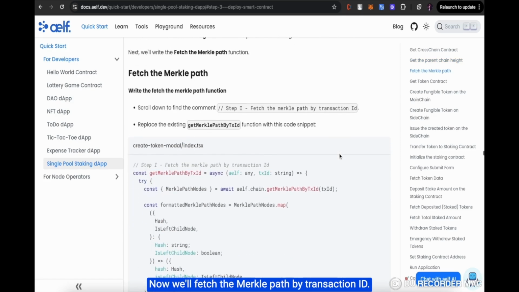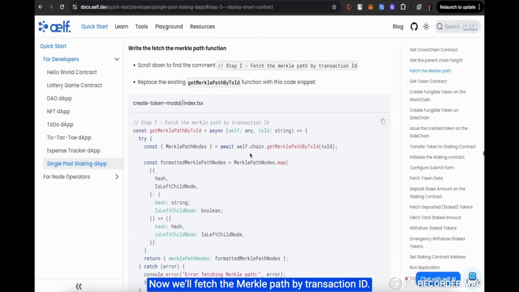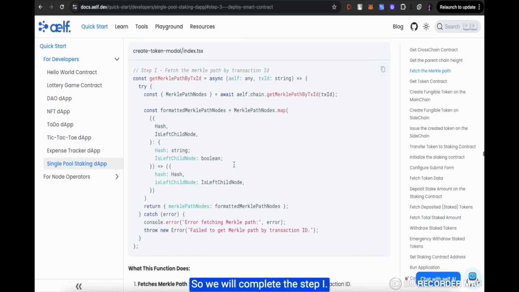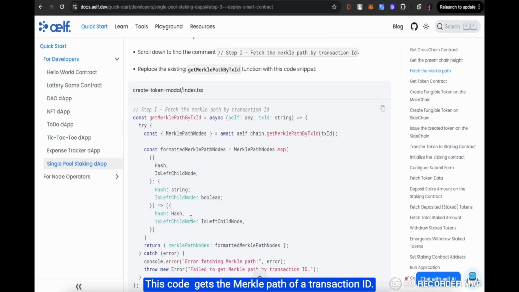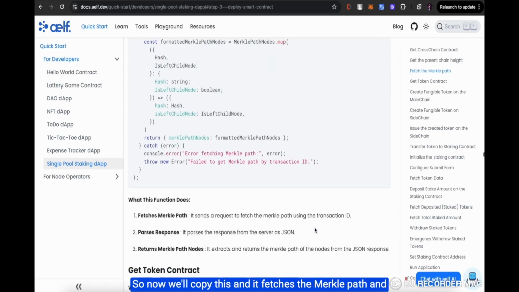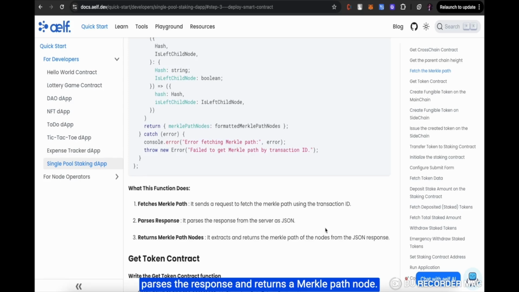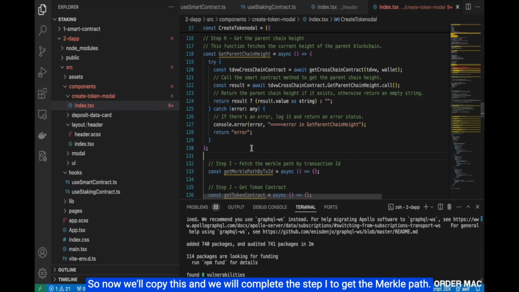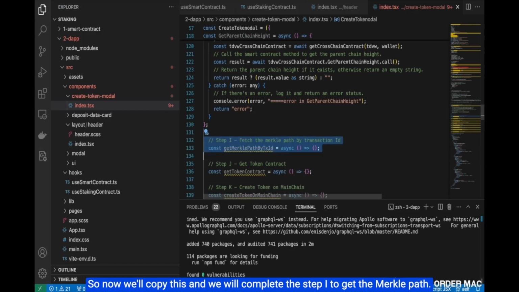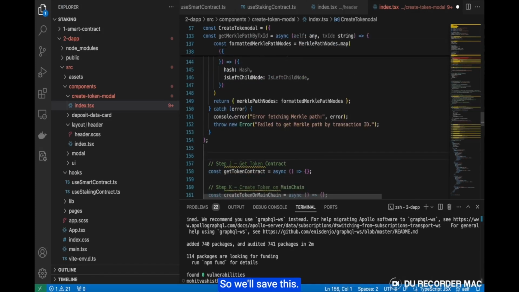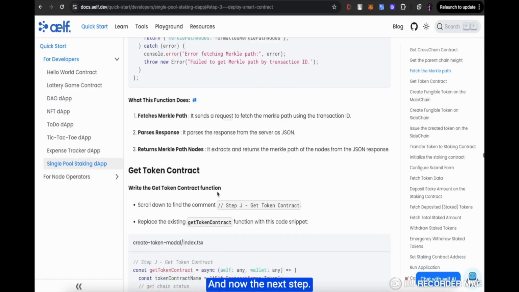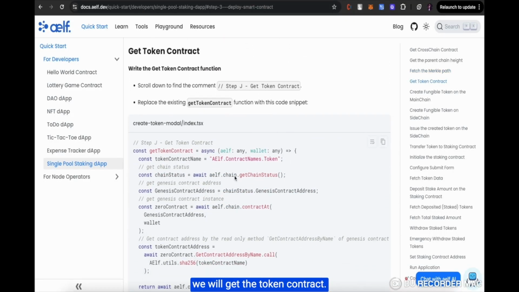Now we'll fetch the Merkle path by transaction ID. So we will complete the step I. So we'll copy the implementation from here. This code gets the Merkle path of a transaction ID. So now copy this, and it fetches the Merkle path and parses the response and returns a Merkle path. So now we'll copy this, and we will complete the step I to get the Merkle path. So we'll save this, and now in the next step, we get the token contract.